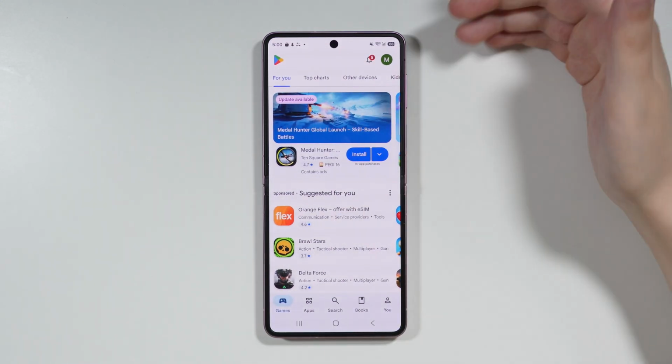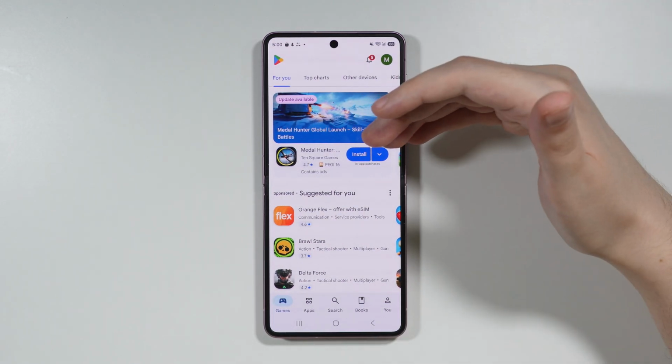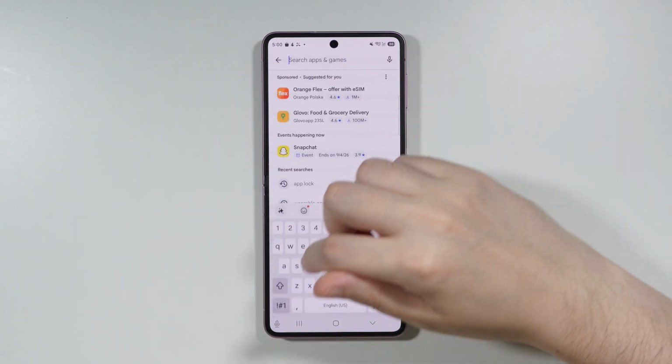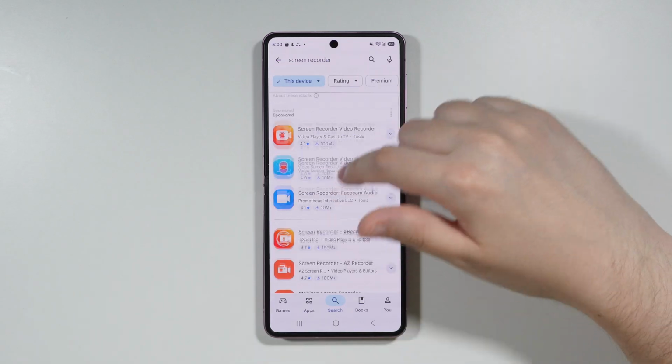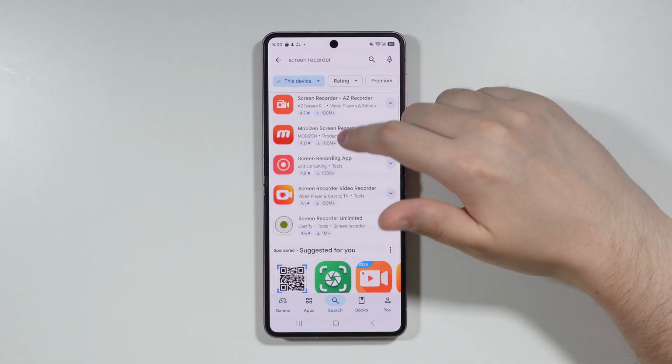And in case there is actually no screen recorder whatsoever on your Samsung Galaxy smartphone, then you just have to download a screen recording app from the Play Store. You can just go to the Play Store, and then here you can type screen recorder. And I'm pretty sure you can find a bunch of different screen recording apps. As you can see, there's lots of them.